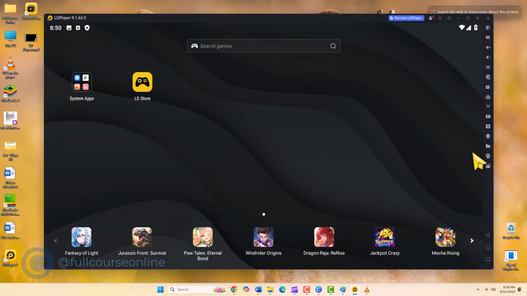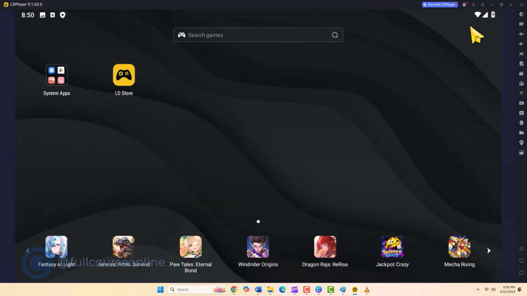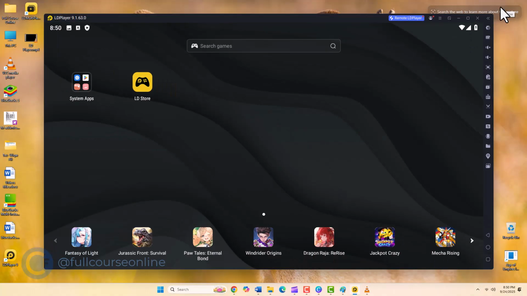Then you have the standard Windows controls. The Minimize button hides LD Player to your taskbar. The Maximize button switches between full screen and windowed mode. The Close button shuts LD Player down completely. Just next to them, you'll also see 3 more useful options.